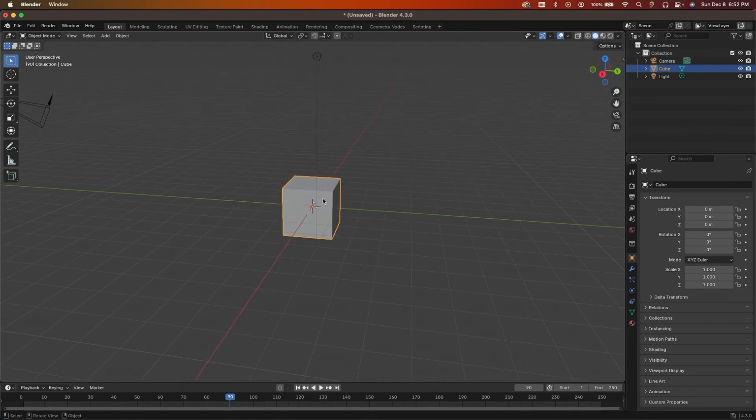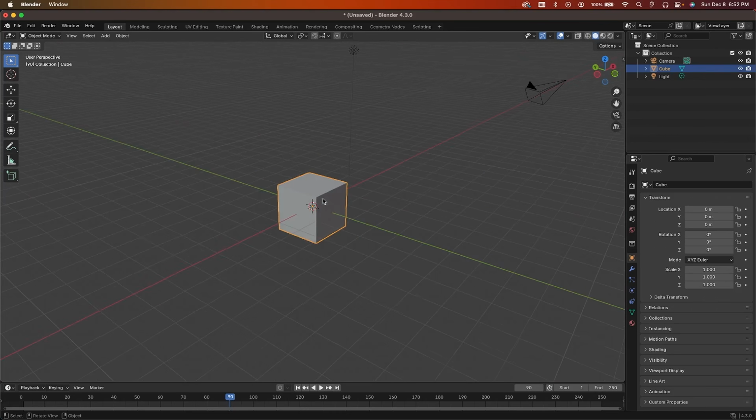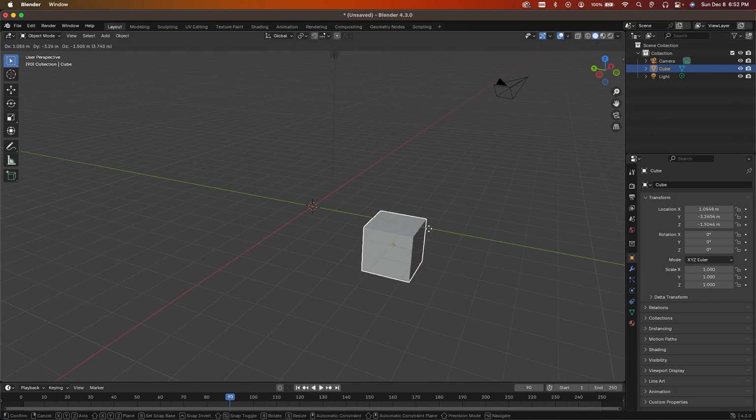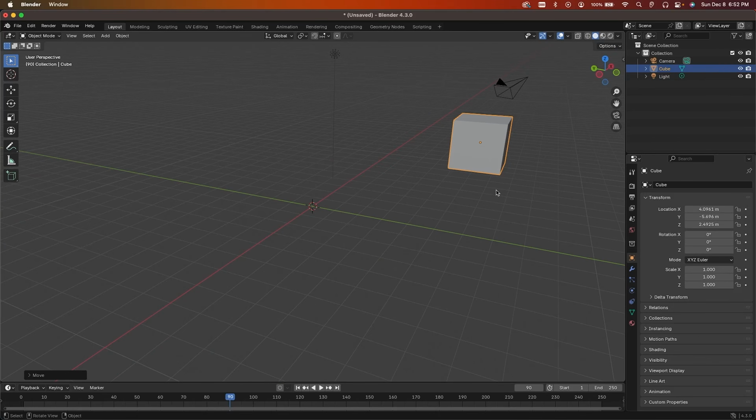Next is G. So G is how you move objects or vertices. So if you press G, you can go ahead and move this object around and then click to confirm. We can hit Command or Control Z on our keyboard to undo that.